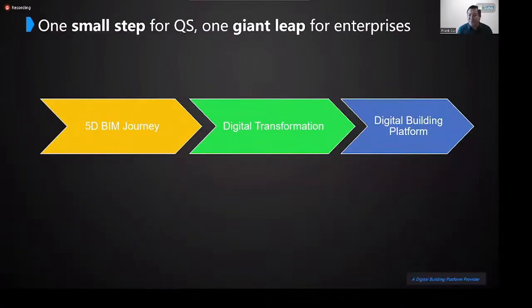So start your 5D BIM journey. Maybe it is one small step for our quality service, but it is really a giant step for our enterprise to stay on top in the fast market competition.